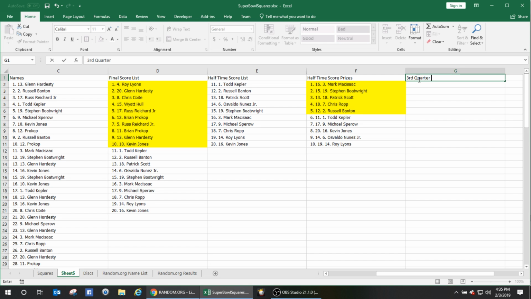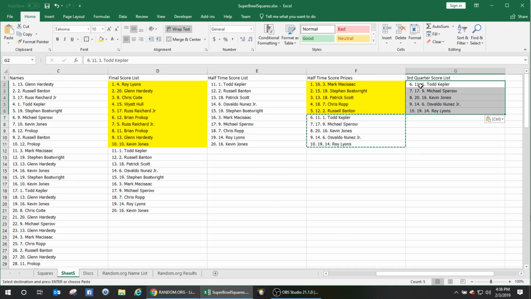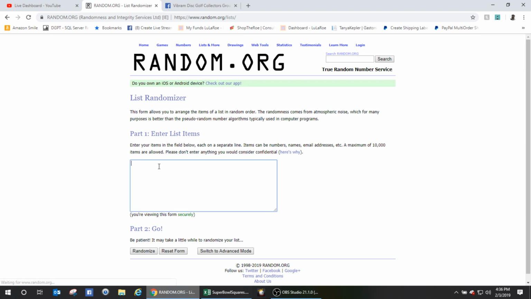This will be the third quarter prize, or third quarter score list, rather. So these 5 names, or 5 available prizes, are still the 5 that are left. So we'll randomize these 5. And I'll simplify all of this at the end in a nice little post, which will be nice. Alright, so third time we run this will be the prizes breakup essentially for the last 2.